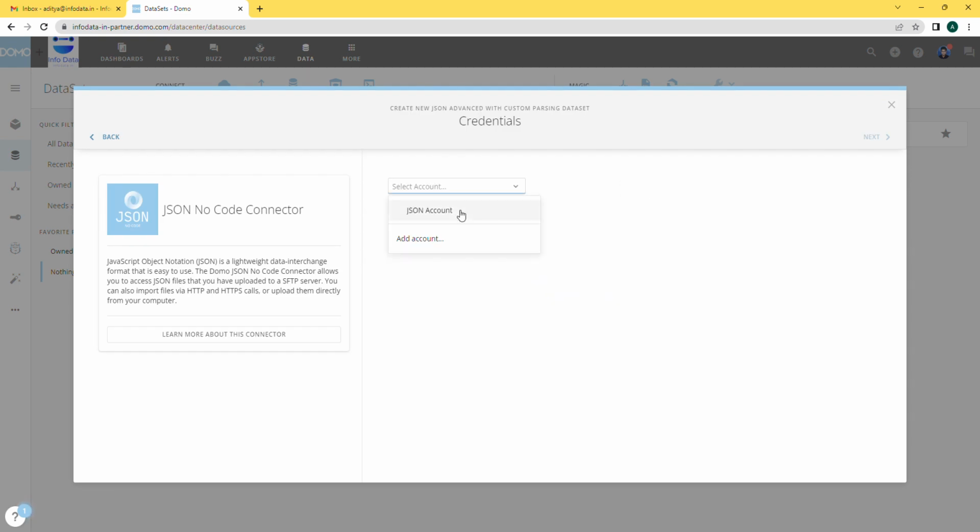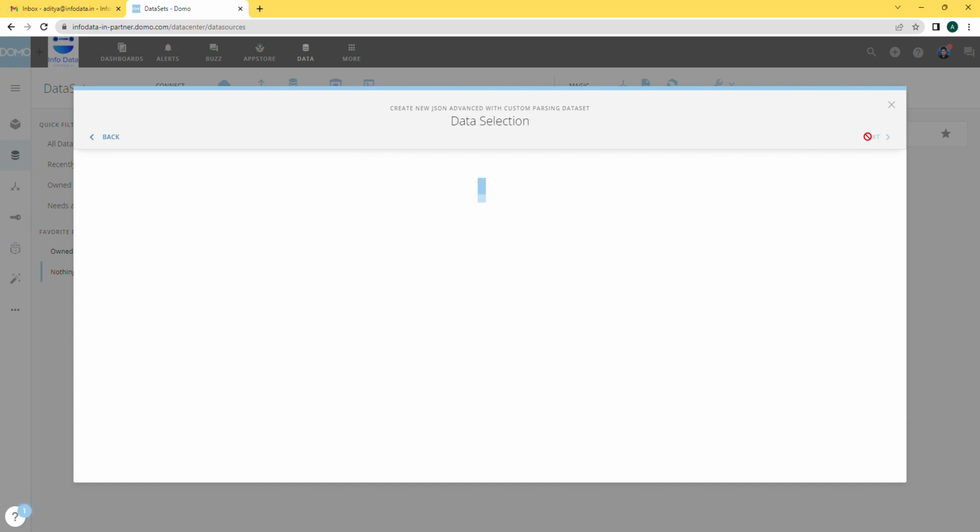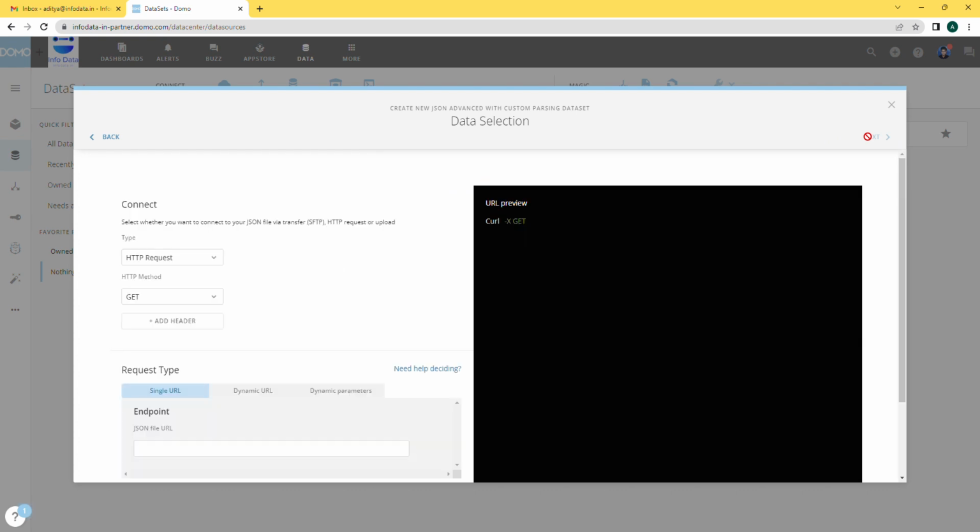Select an account. I have a default JSON account already created. If you don't have one, just click on add account and follow the instructions. It is really easy to create one. So I'll select the JSON account and click on next. Now you can see you have three ways to ingest JSON data within this connector.